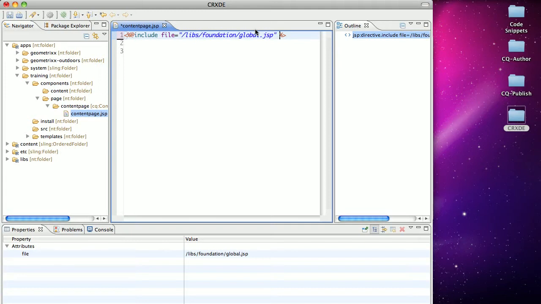It should have done that automatically. That will include all of the libraries for Sling, CQ5, and JSTL, so we'll now have access to all of those different APIs inside of our code. So very, very easy to include this.